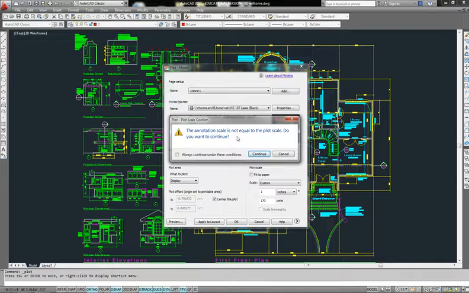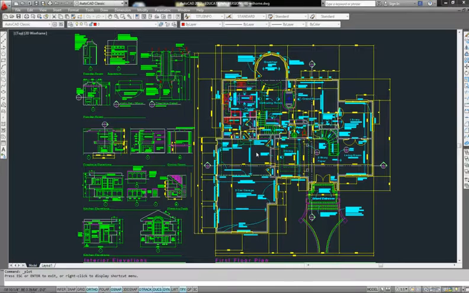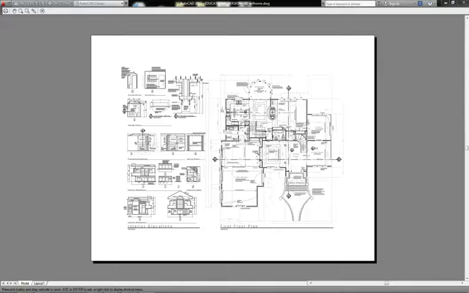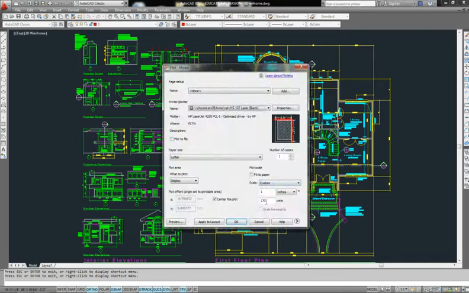it's going to say the annotation scale does not match the plot scale. Usually click Continue to skip that. Now you'll notice that it fits the paper a little bit better. I probably could have gone even smaller. Perhaps instead of 170, I could have got away with 150.